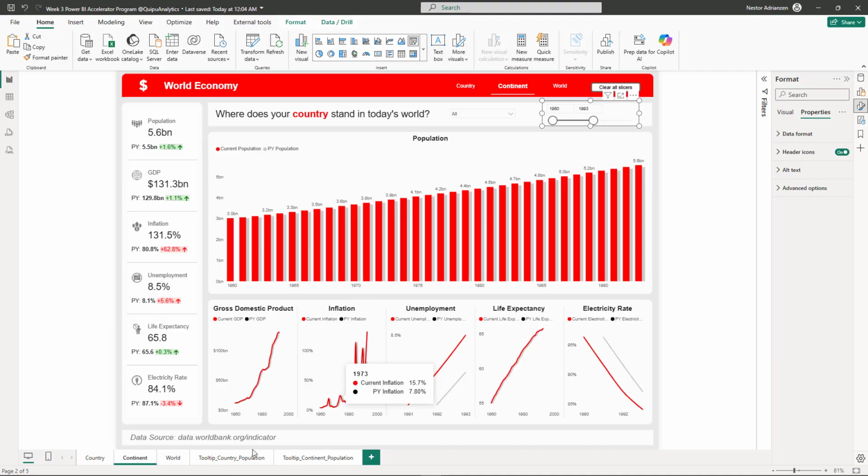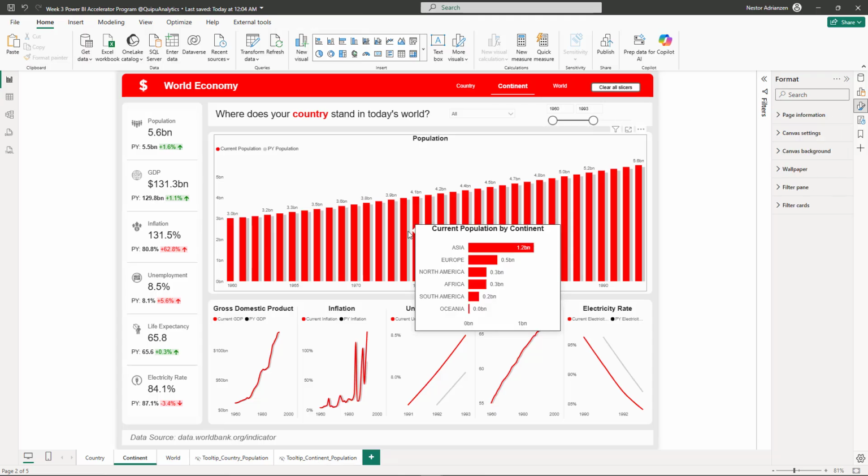The next step is to hide this. So let's hide this. We don't care about this. This is a good practice. We don't want to see these pages. This is just behind the scenes. That's why we're hiding them. And you will visualize this better when we publish this report to the web, to the Power BI service. So far, this is looking great, my friends.